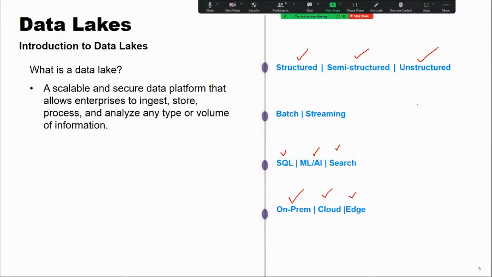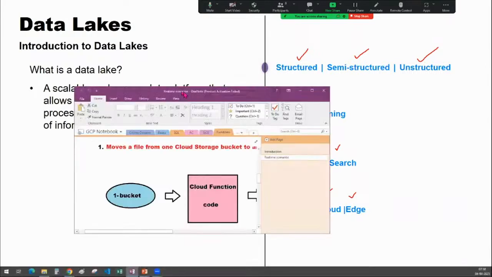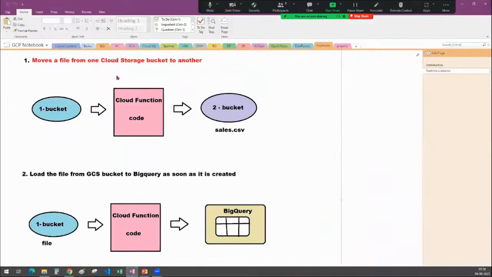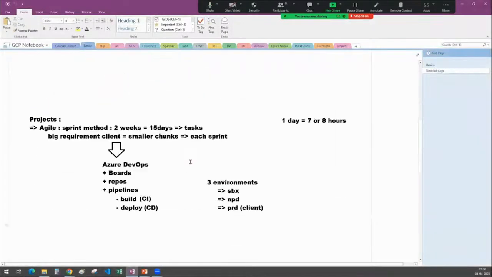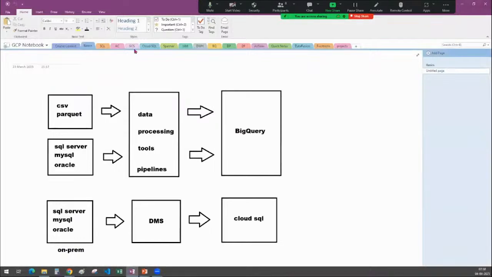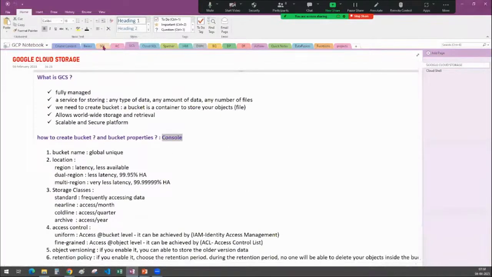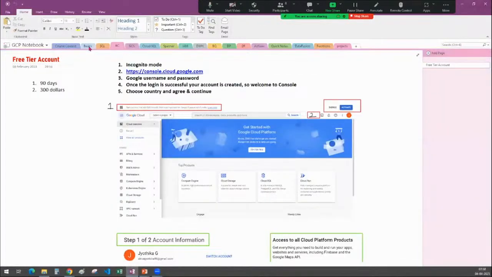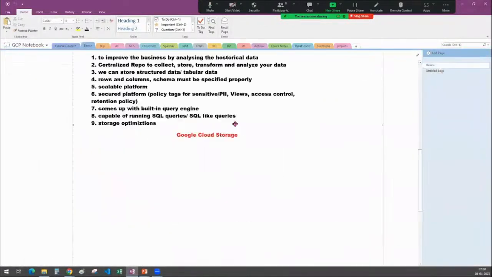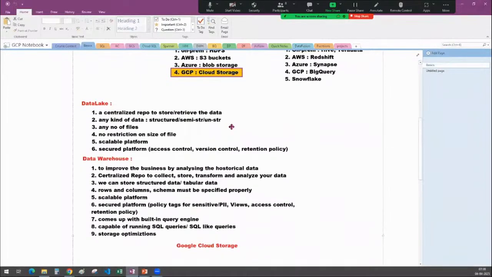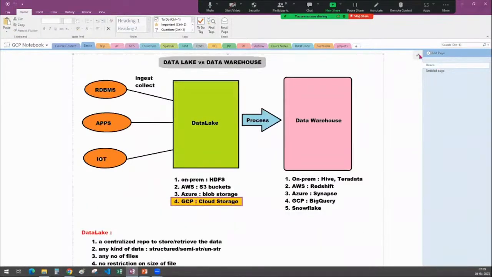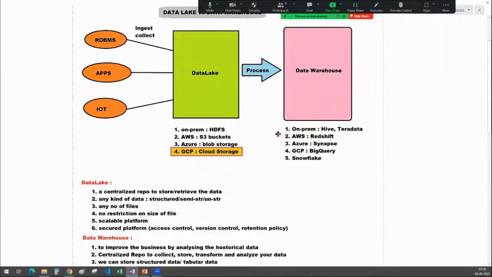Let me try to tell you what a data lake is from my notes. This is my notes, guys. Where is that? Okay, basics. Yeah. So this is what it is, a data lake. I hope you guys can see my screen clearly.